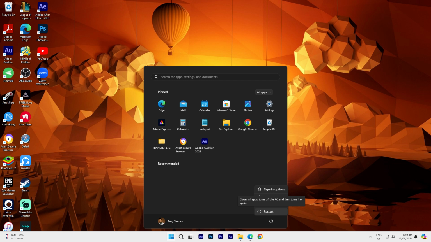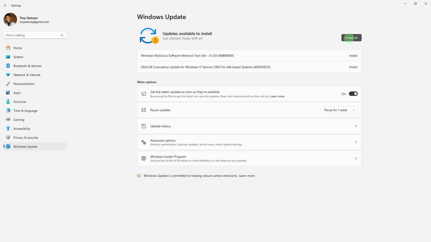Sometimes a simple restart can resolve issues with apps not opening. Another method, make sure your Windows operating system is up to date. To check if it's updated, go to the settings, Windows Update, then check for updates or install the available updates.